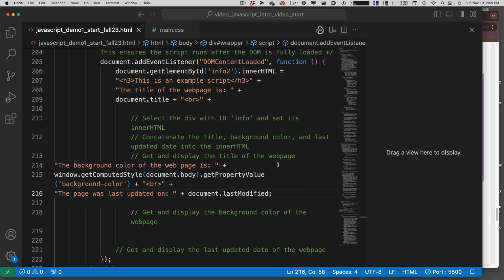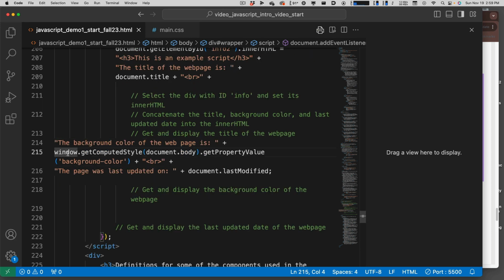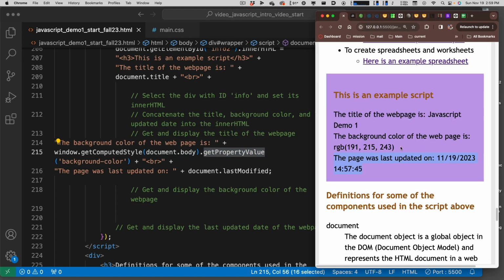So it's writing that stuff for us, and I kind of skipped over a little bit of this. But window is your browser window, basically. Get computed style is the styles of your document, and here we're saying get computed style of the body. So document.body is the body. That's our body tag, right? And then get property value is the value for that style. So what is that? That all ends up being this RGB color.